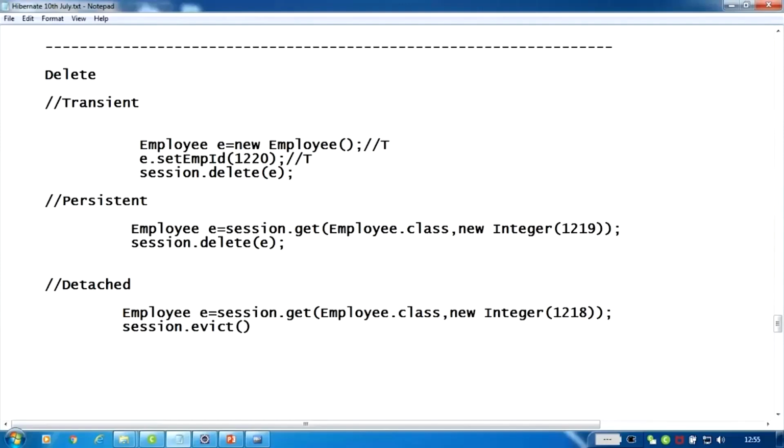In session.evict, when you're using e, the object becomes detached. Here the object is in persistent state, here it is in detached state. Now the object is in detached state, and from here I want to delete. What I'll do is session.delete(e). So I'm saying I'm going to delete the object from the detached state. Let's see whether it is working or not.